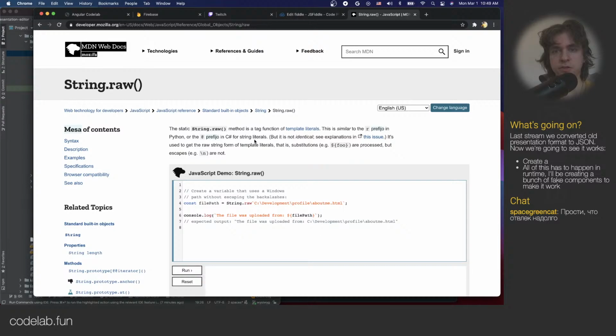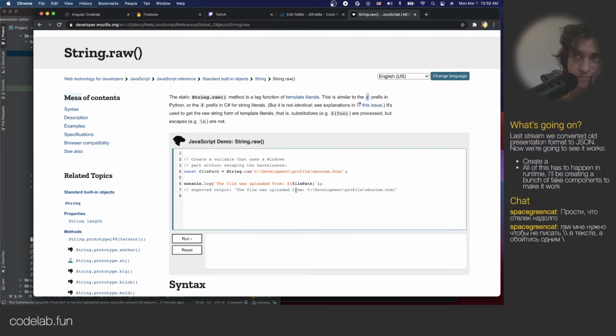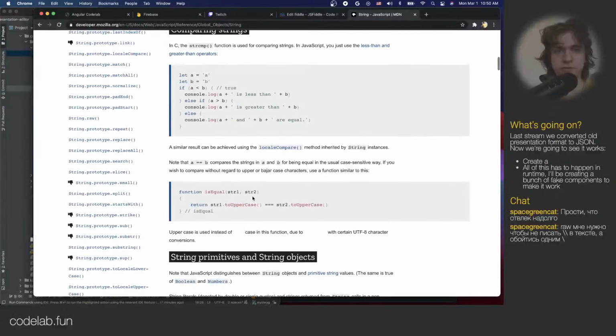So it's a tag function. It's similar to the r prefix in Python. It's used to get the raw string form of template literals, that is, substitutions are processed but escapes are not. So basically you don't have to escape anything. Okay, I didn't know about that. That's pretty cool. Let's see if there is other cool stuff on strings.